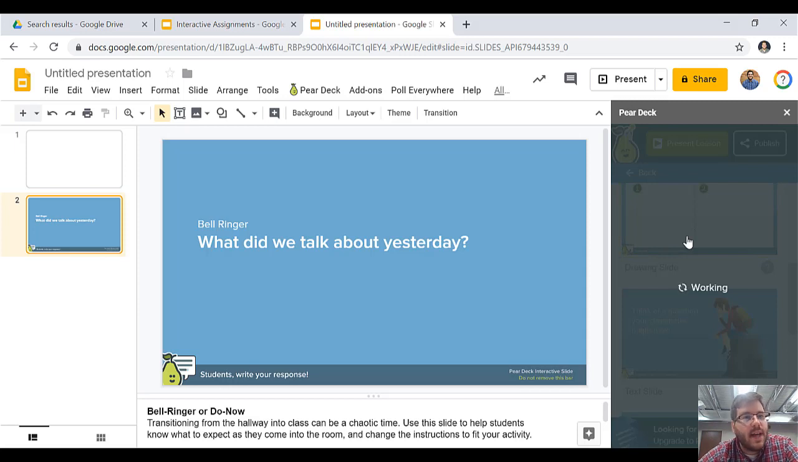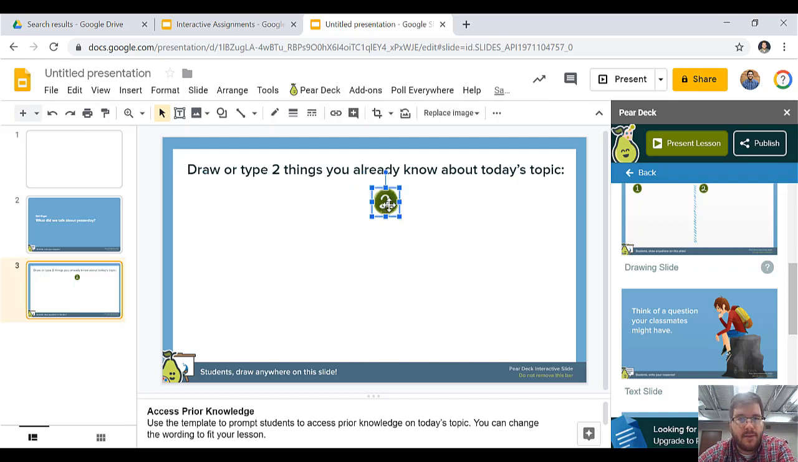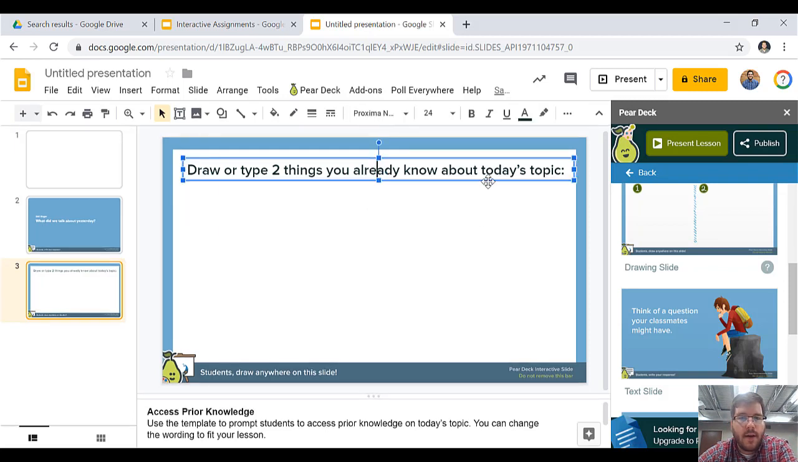And again, these are just templates that are here, so you can change whatever you want on them. If you don't want it to be a T-chart like it is here, you can change it up into something else. So let's make this one into a Venn diagram real quick. I'm going to get rid of all these numbers and these lines and stuff. They're just shapes, so I can just get rid of them.